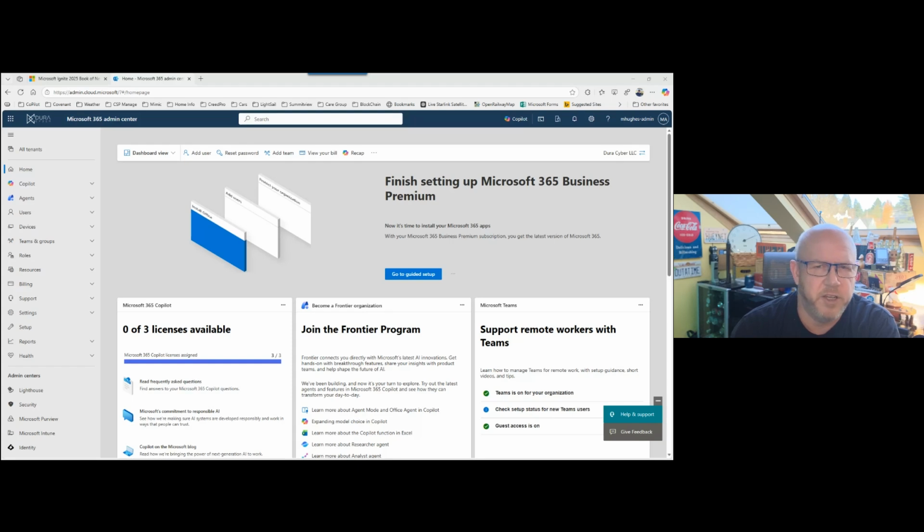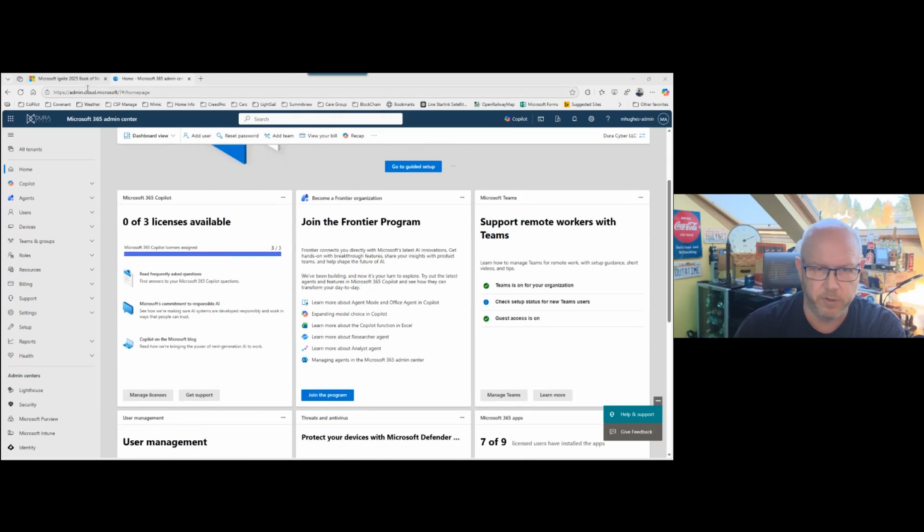Hi everyone, I wanted to show you a couple of new things in the admin console since Ignite that are related to Copilot. And the first one I'm going to mention here is in the center. So I'm logged into admin.cloud.microsoft. If you're familiar with that, I have to be logged in as an admin to get to here.